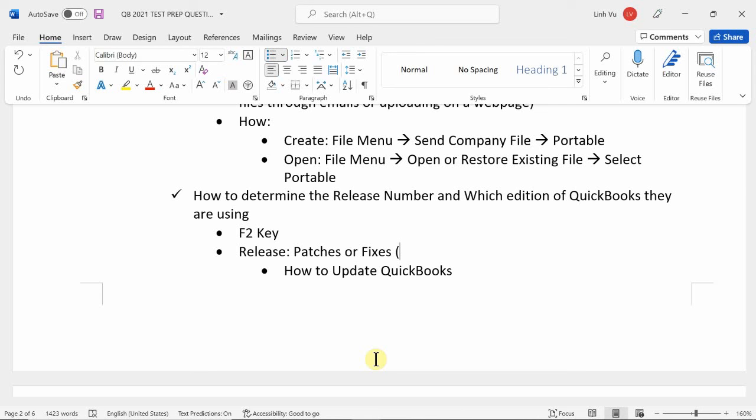It becomes fixed. So that is exactly what a release number does. It's a patch or a fix to a problem that the program is experiencing. So that is what a release number does. Okay? Now, if you remember looking at my screen, I have release 8 out of 72.